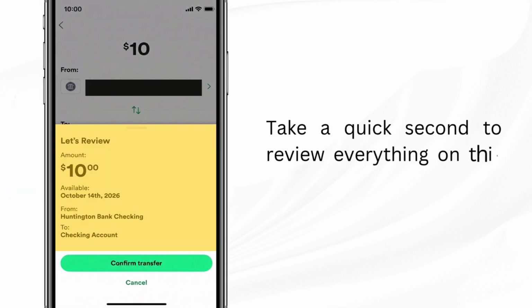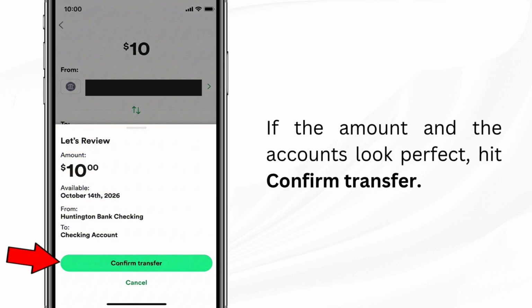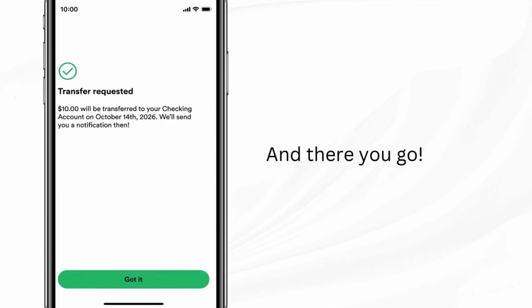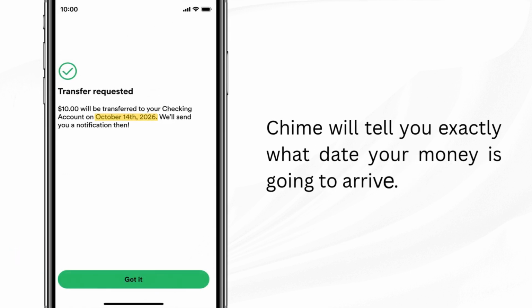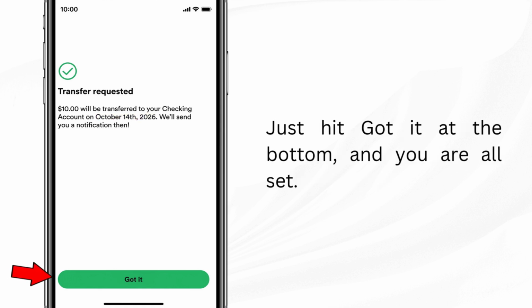Take a quick second to review everything on this screen. If the amount and the accounts look perfect, hit Confirm Transfer. And there you go. Chime will tell you exactly what date your money is going to arrive. Just hit Got It at the bottom and you are all set.